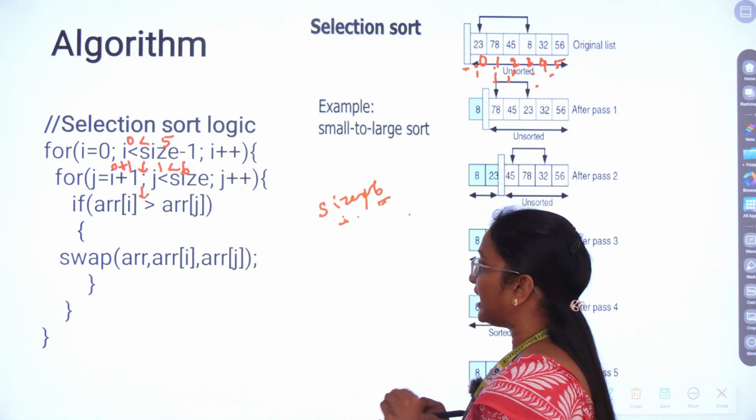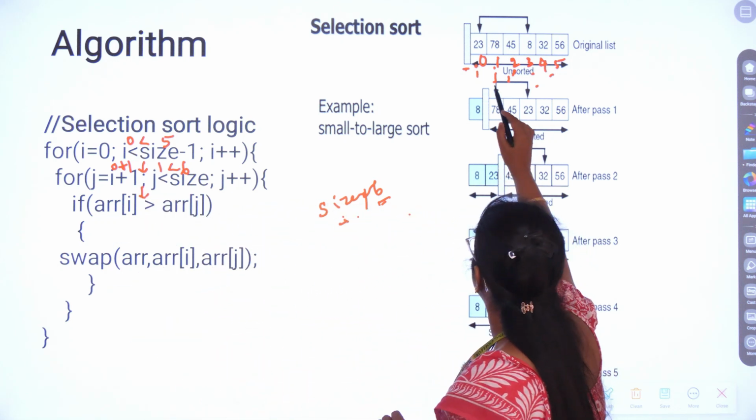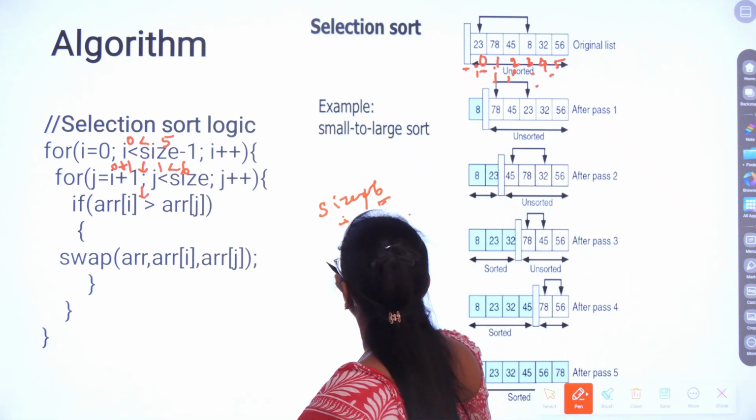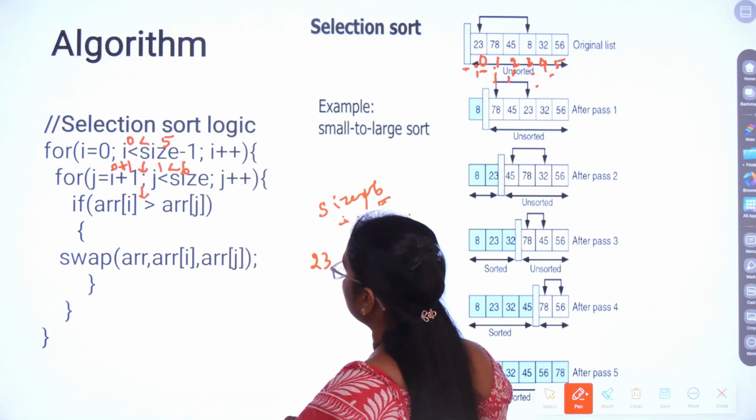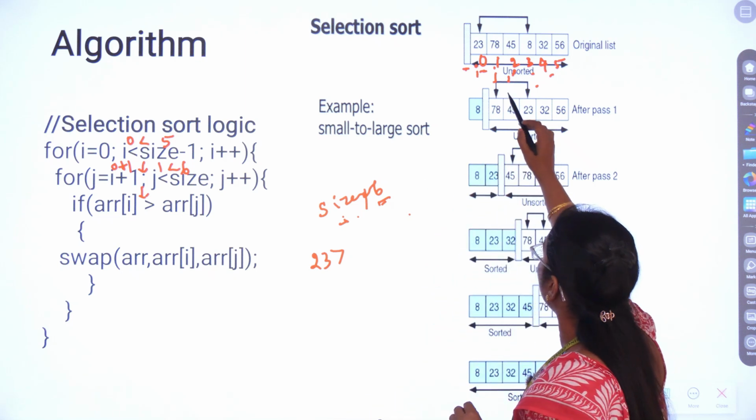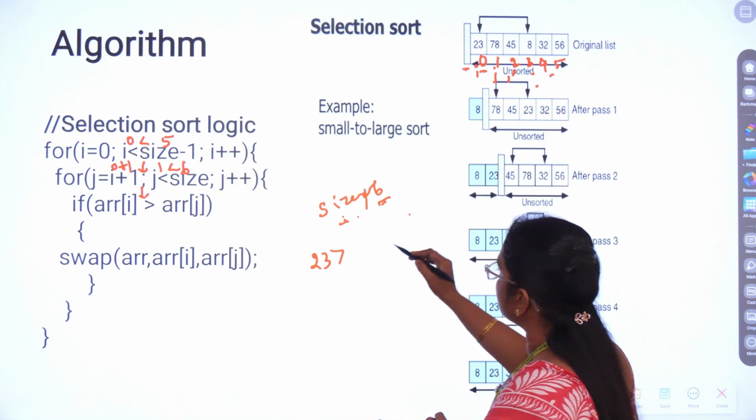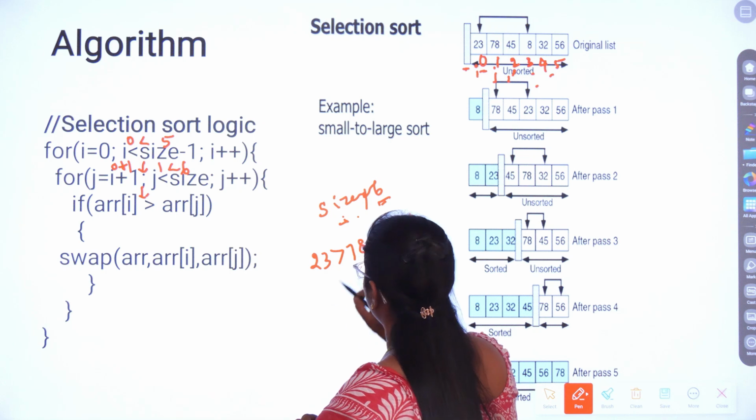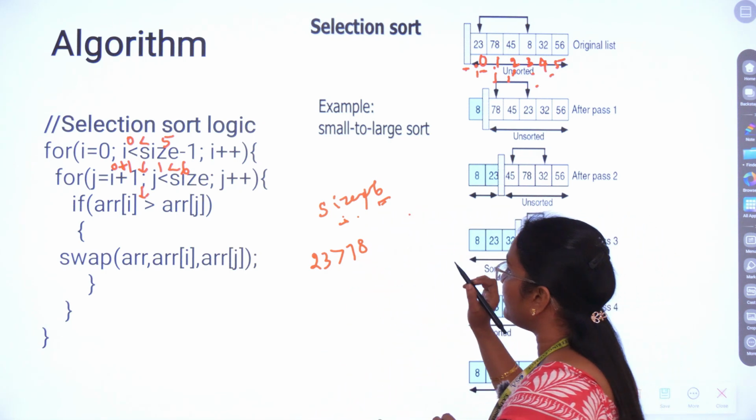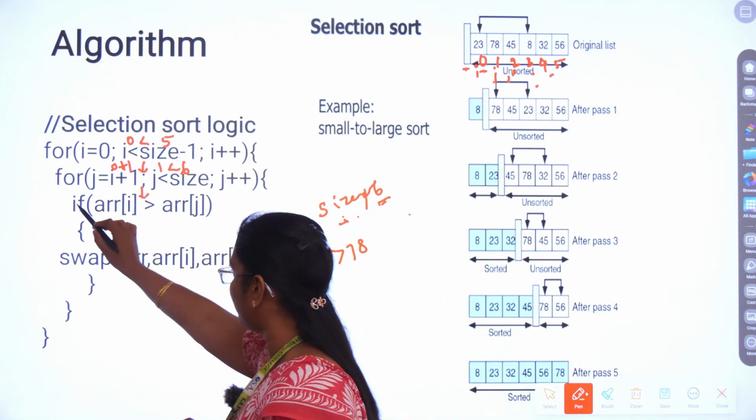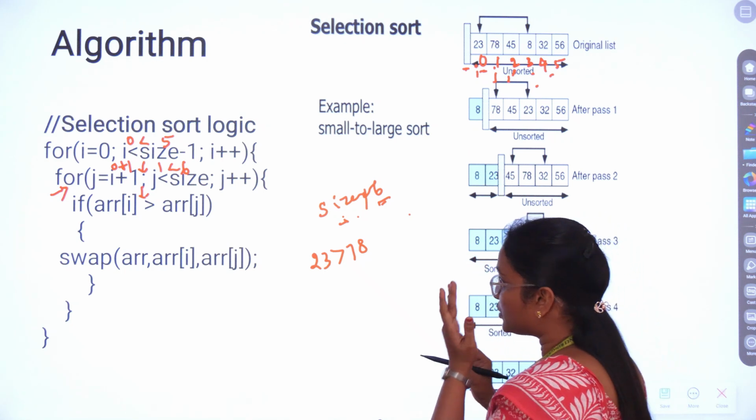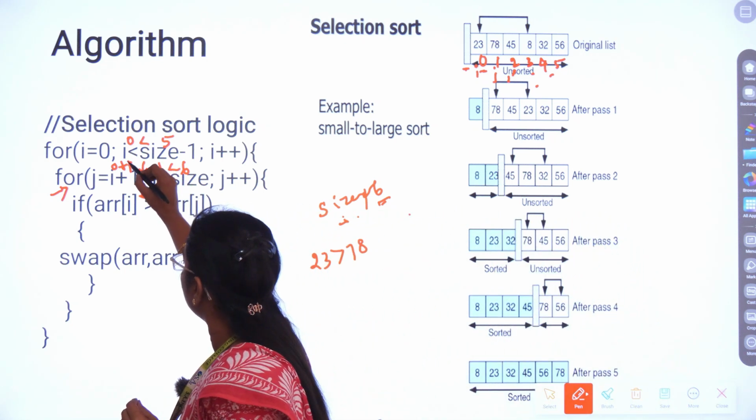If array of i, here array of i is the 0th index, pointing to the 0th index, so array of i here is 23. So 23 is greater than array of j. Array of j is pointing to the first index value, which is 78. Is 23 greater than 78? No, the condition becomes false. Then we have to increment the j value, to 0 plus 2.